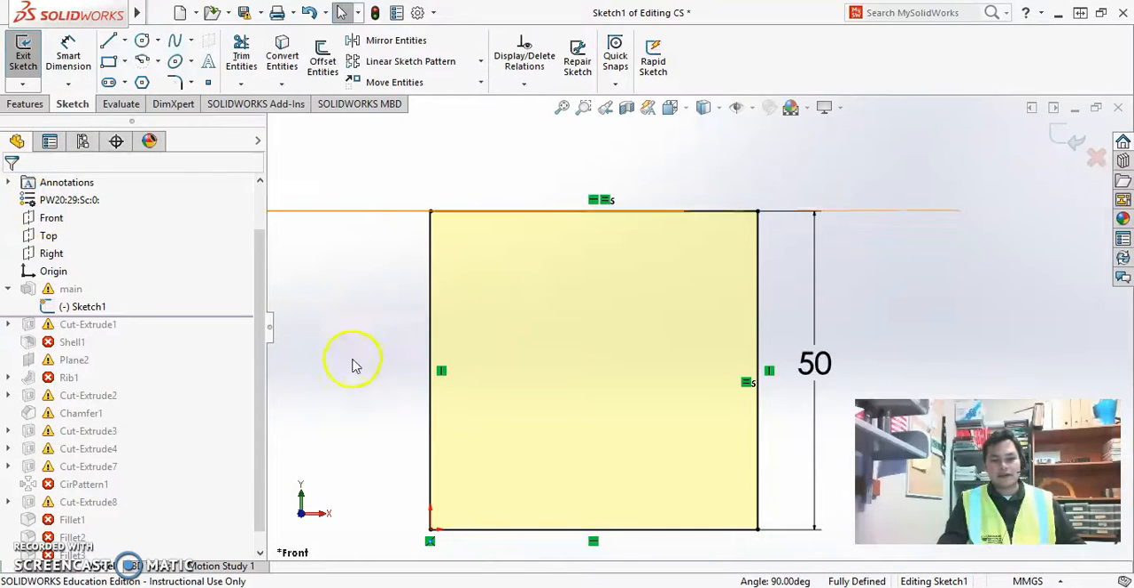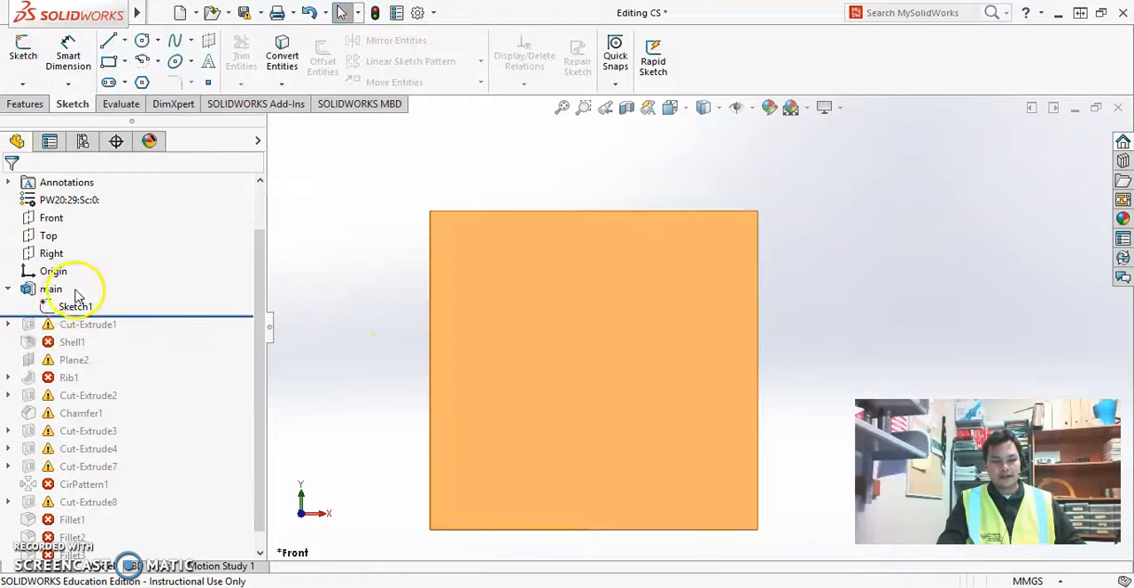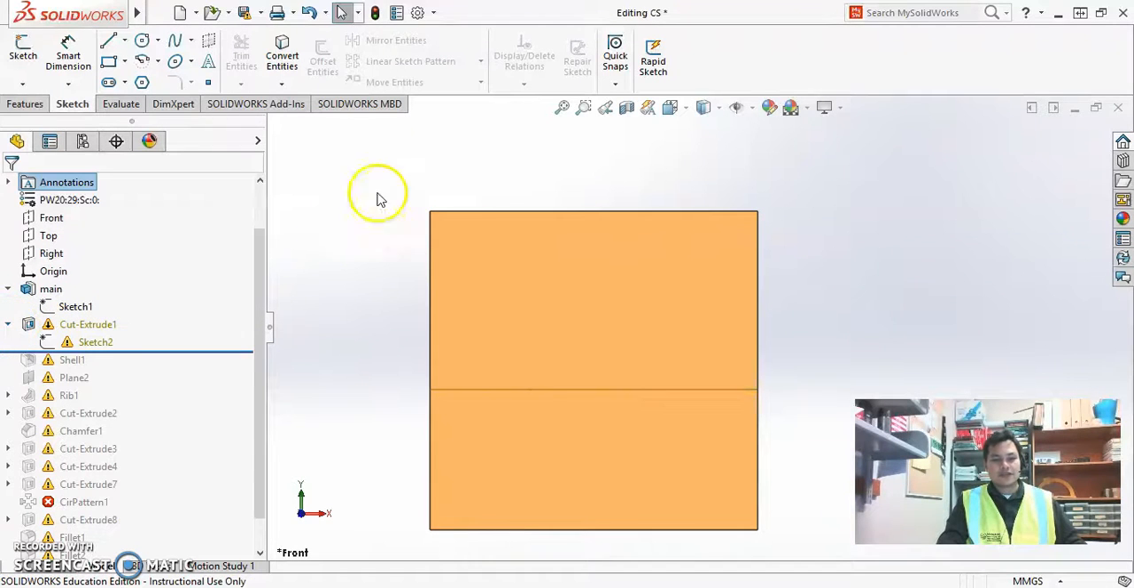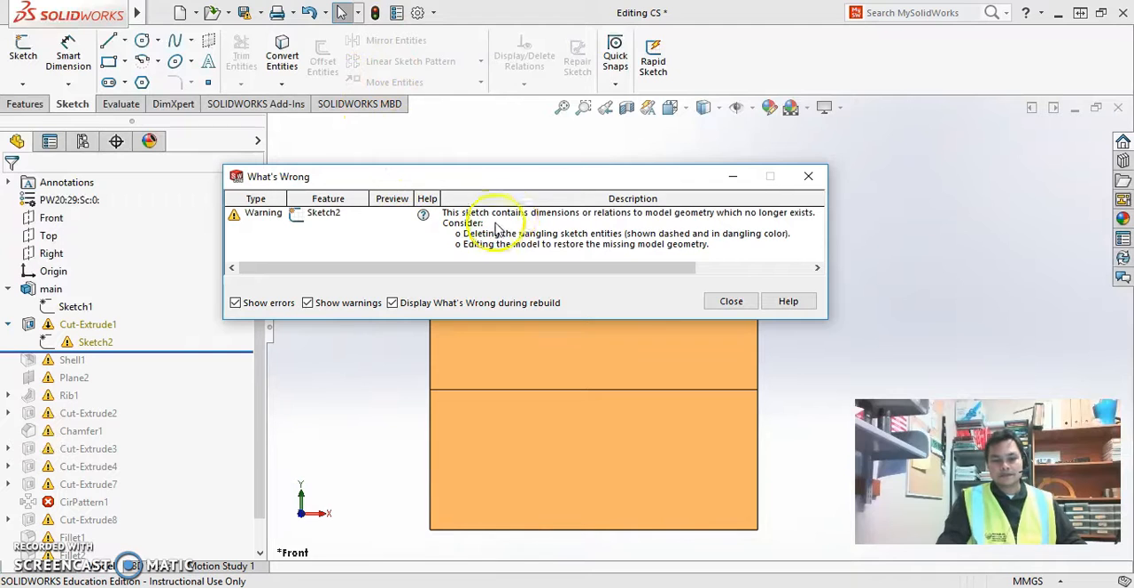Okay, click on the green tick. And now if we click on rebuild, we'll see on the left-hand side that the error disappears. So let's just move the rollback bar down one more step. And we see a problem with the cut extrude. So click on rebuild. And the problem is sketch contains dimensions or relations to geometry.